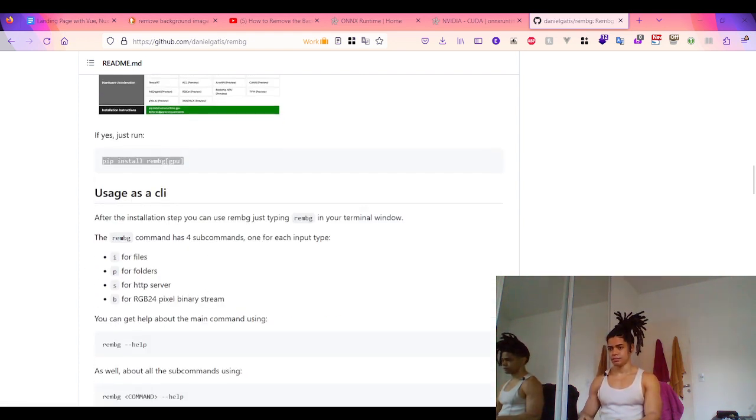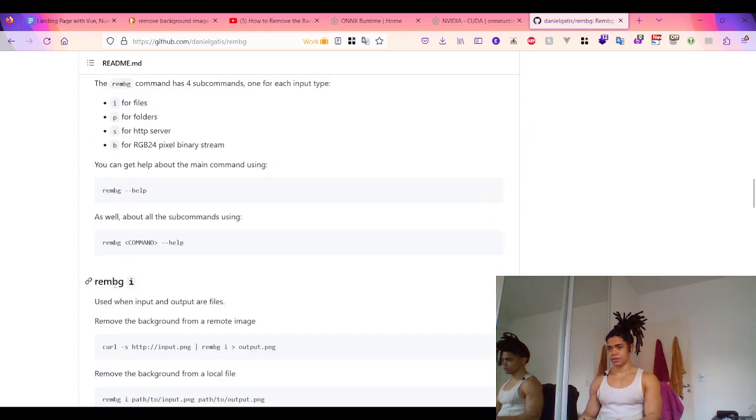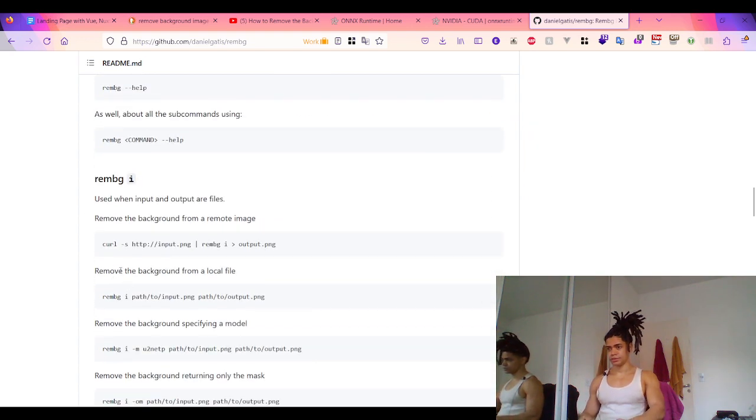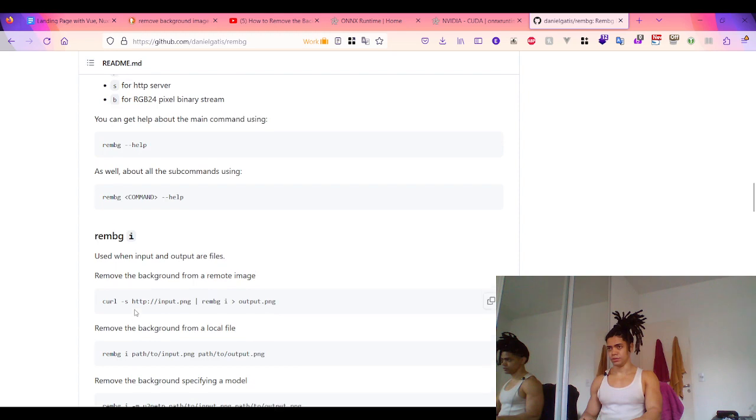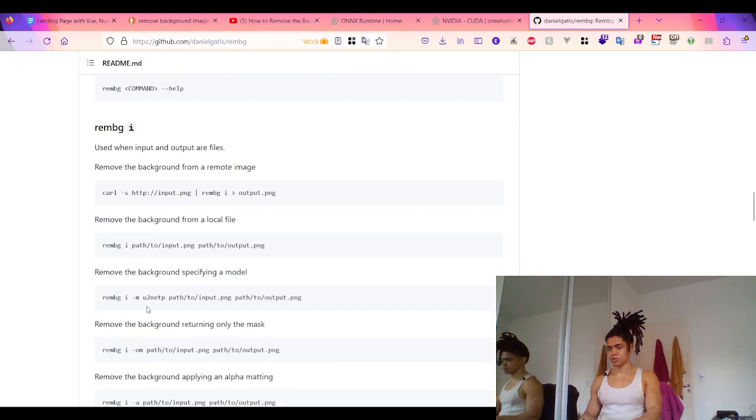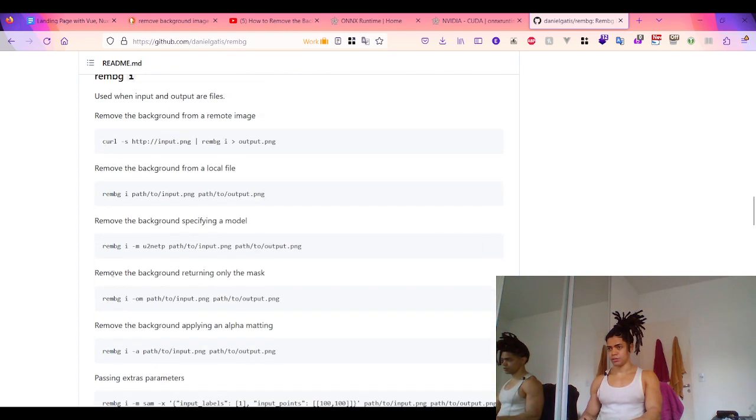So that's right. And let me now make some use of this. I'm going to use this for the local image, and also specify the model. I wanted to specify the model here.